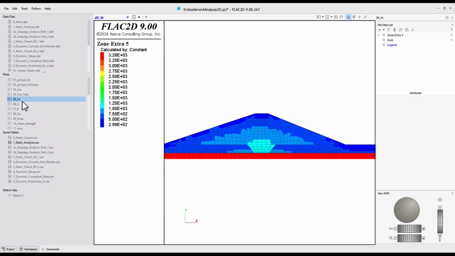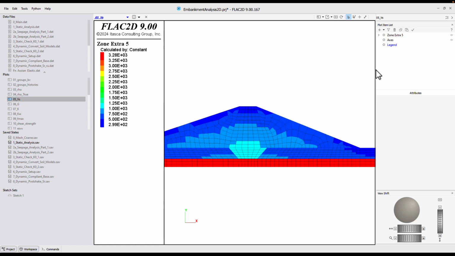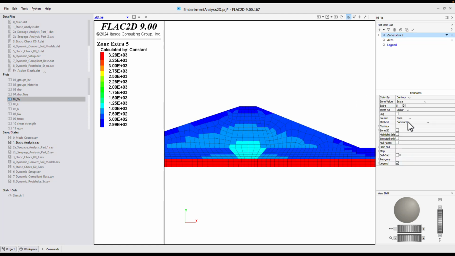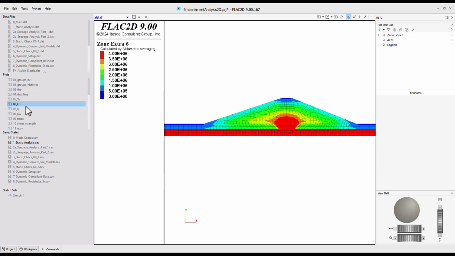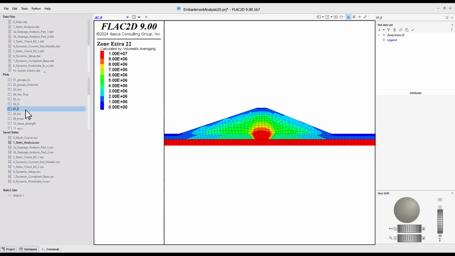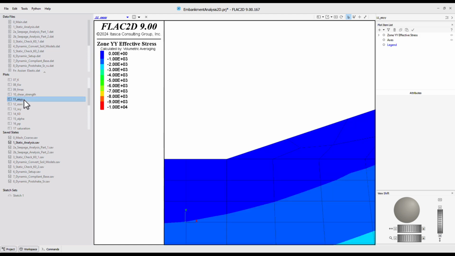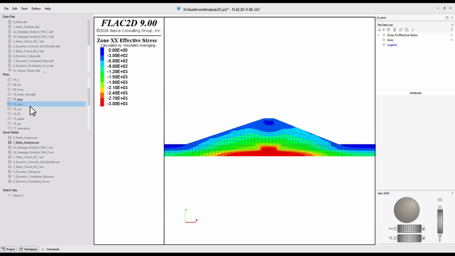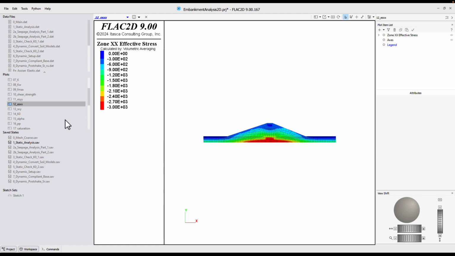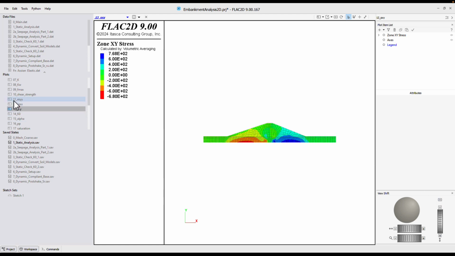Variation in shear wave velocity. With this setting right now, if we go to zone extra, you can see that the method is constant. We could also go to volumetric averaging, which might be nice as well. Shear modulus, bulk modulus; you can see some properties. Okay, now we go to vertical effective stress, horizontal effective stress, shear stress.